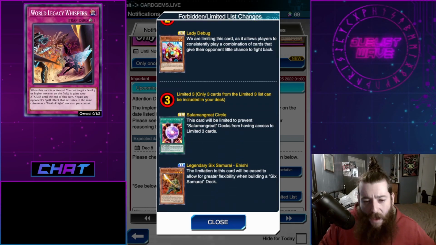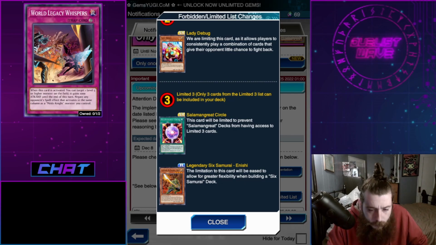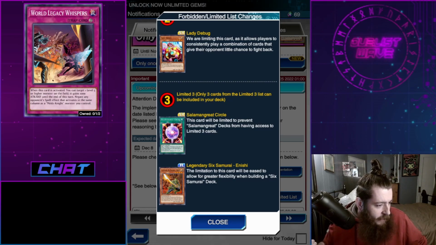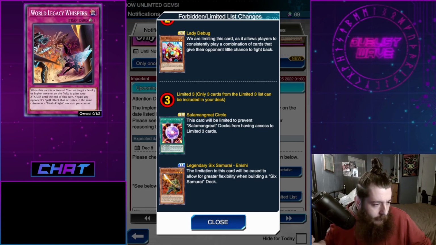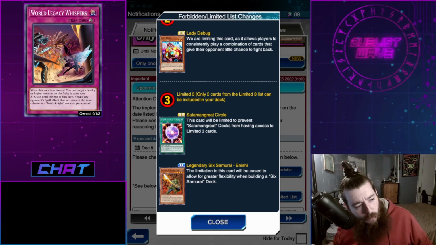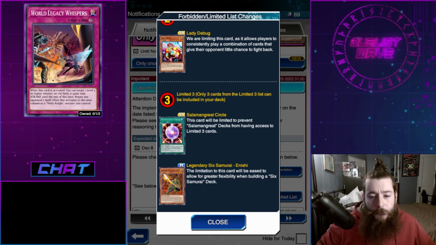Limit 3s, we have Salamangreat Circle. Okay, not the end of the world. You can still use 3 of them. Now, this would stop Salamangreats from using cards such as Compulsory or maybe Crackdown. I believe they are both Limit 3.